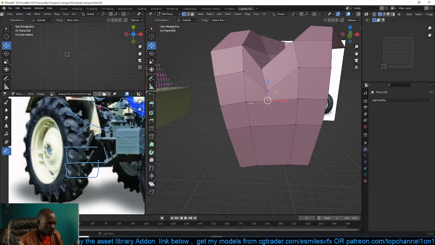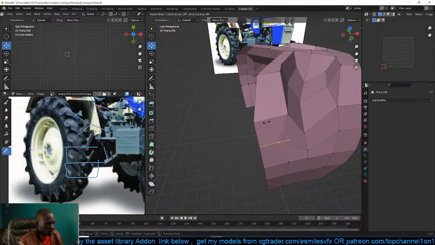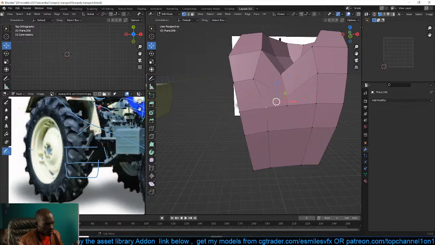Yeah, because I want to reduce on the polygon count, and I think I can get away by just doing something like this.